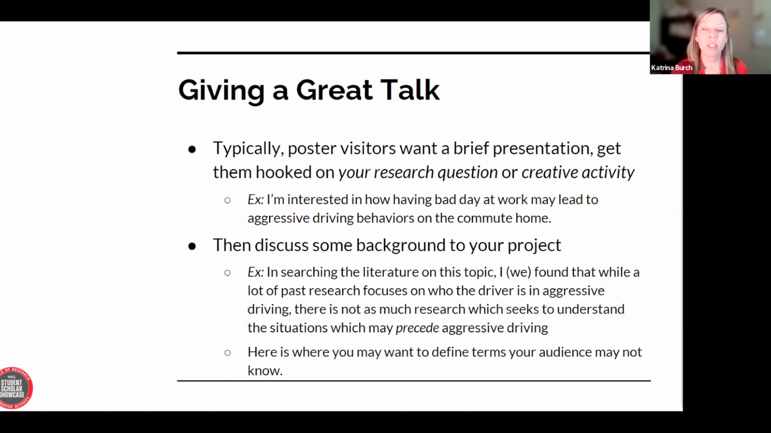For example, in searching the literature, I found, or we found, if it's a group effort, that while a lot of past research focuses on who the driver is in aggressive driving, like folks who tend to be younger, more hostile, tend to engage in more aggressive driving, there's a lot of research on that, but not a lot of research actually focuses on the situational context that may influence aggressive driving.